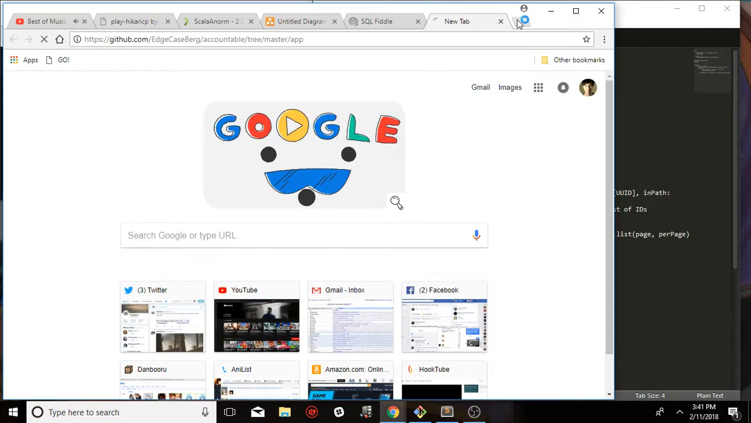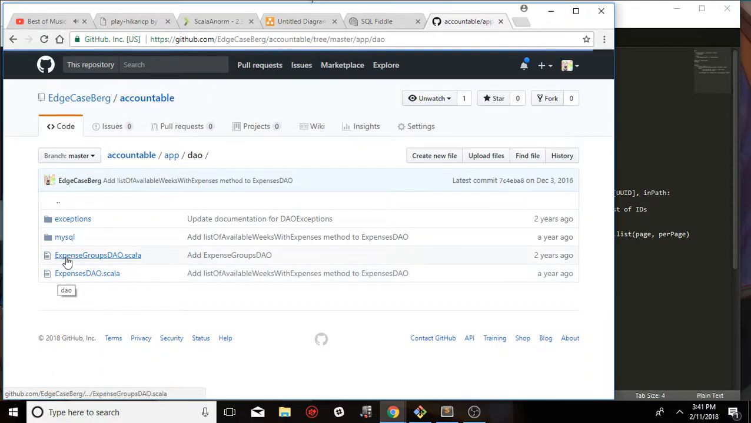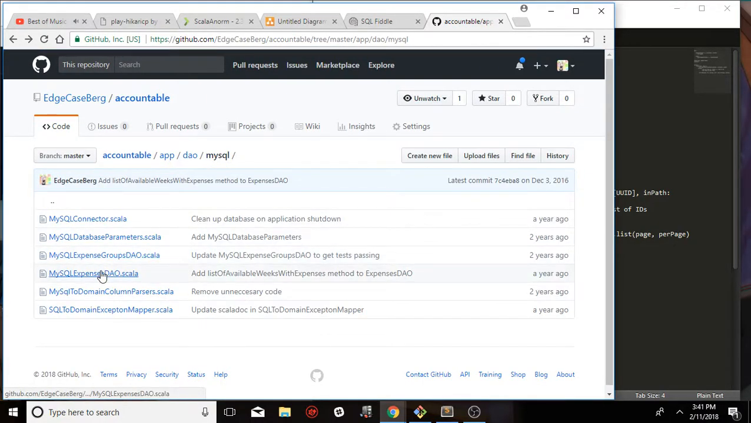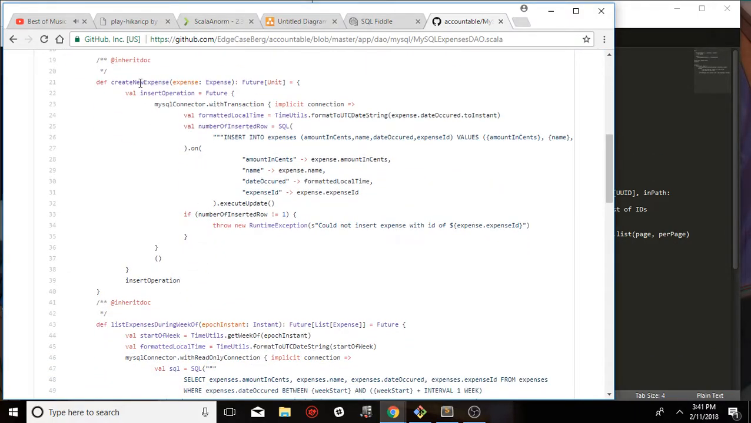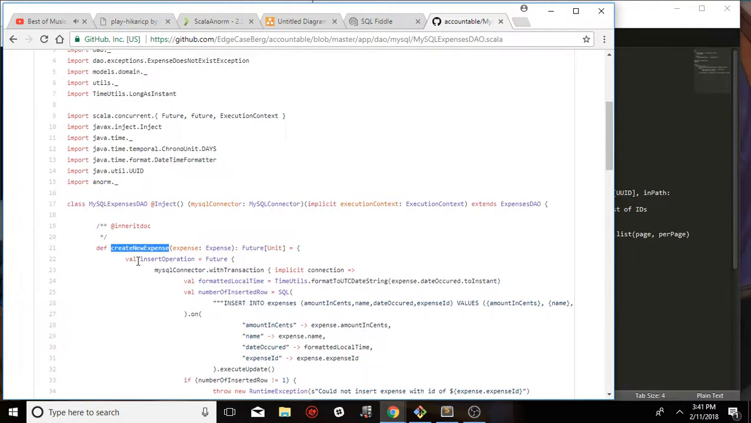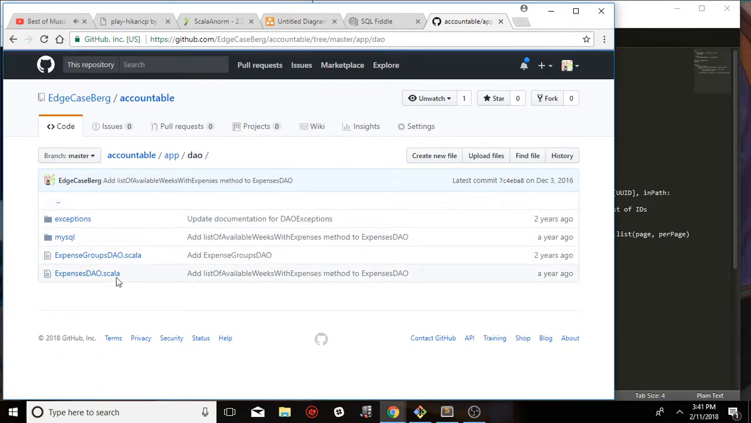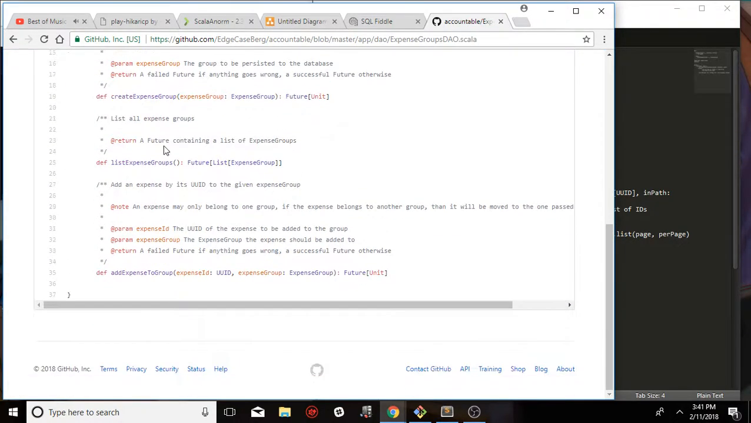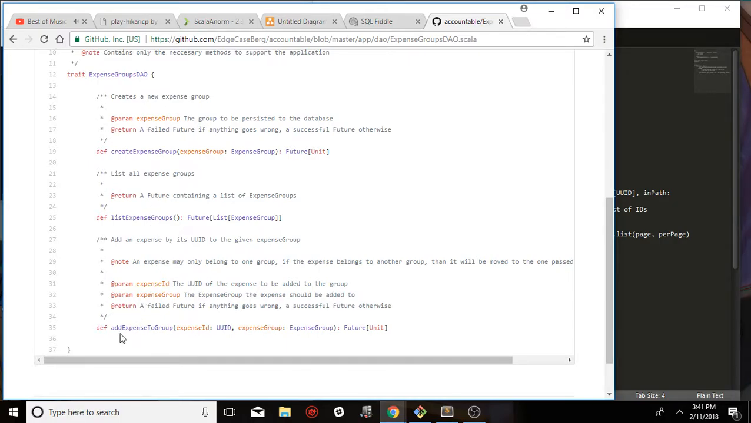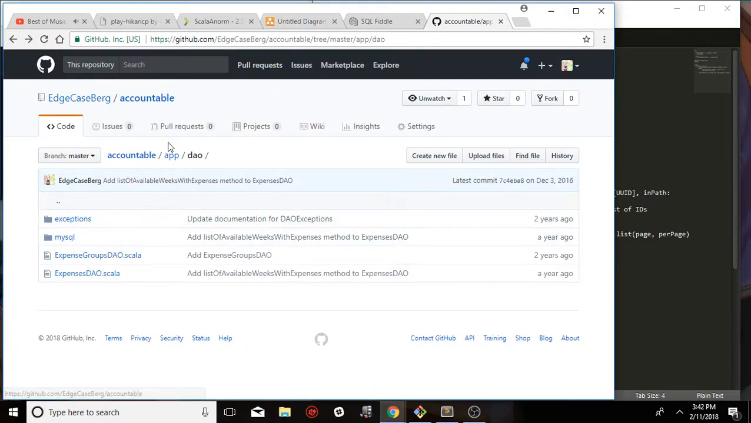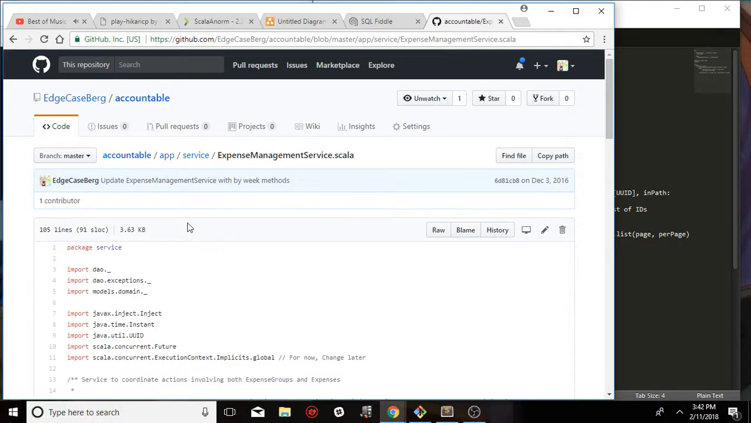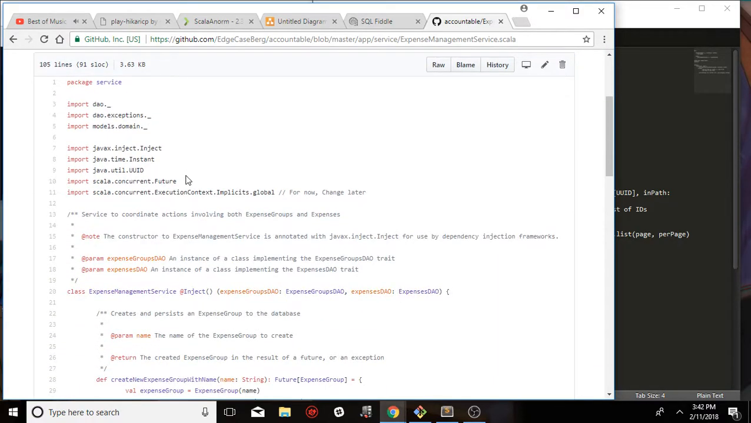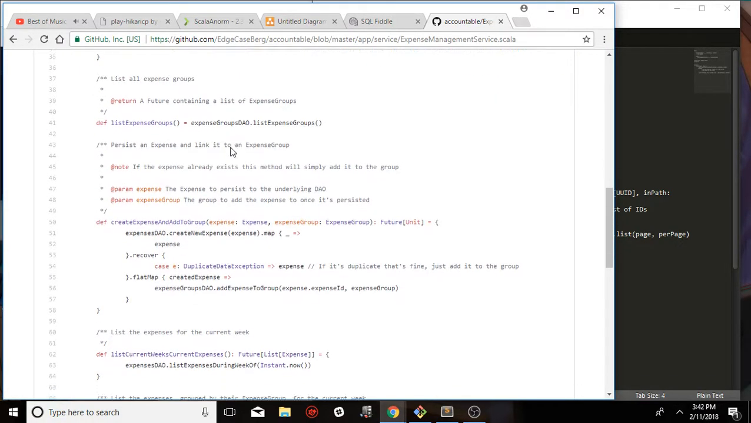Let's go back to the example that I'm using. In here, I have a DAO for some expenses. And we have stuff like create new expense, list expenses during weeks, do this, do that. I can just go to this definition here, create, list, and add expense to a group. All this stuff, and it handles it, and that's fine. And in the service, we have a single service called the expense management service here, which takes in both DAOs and then coordinates stuff between them.